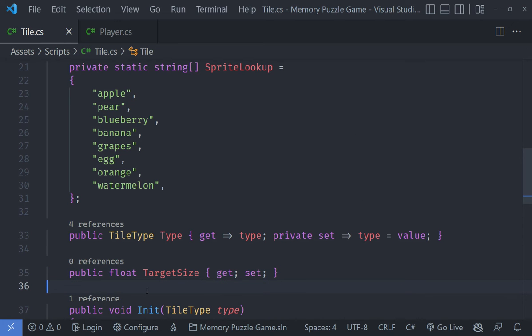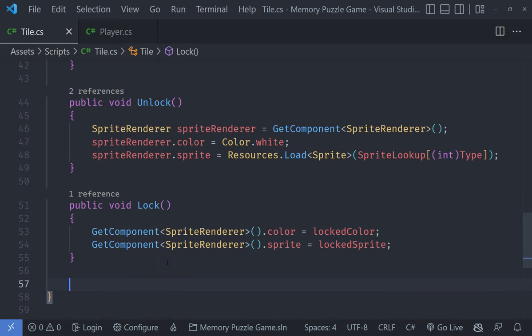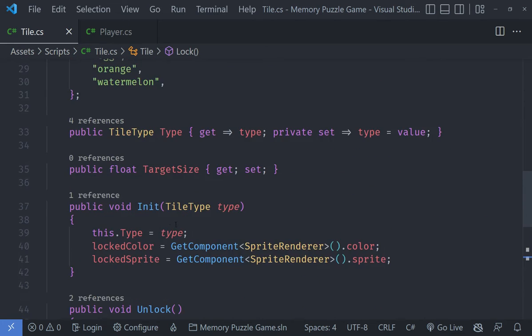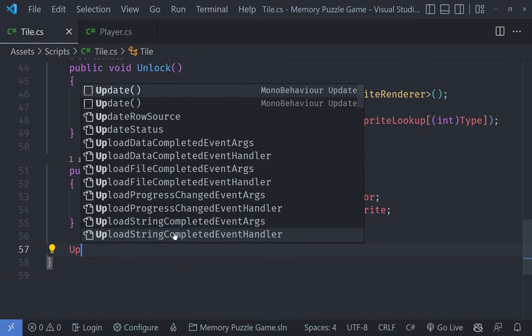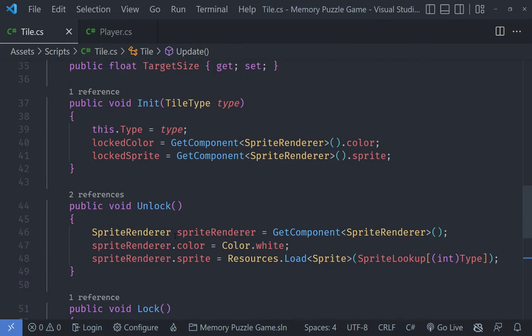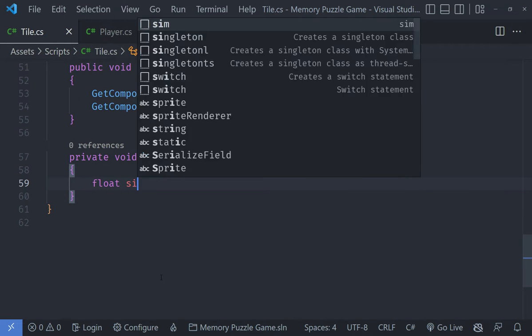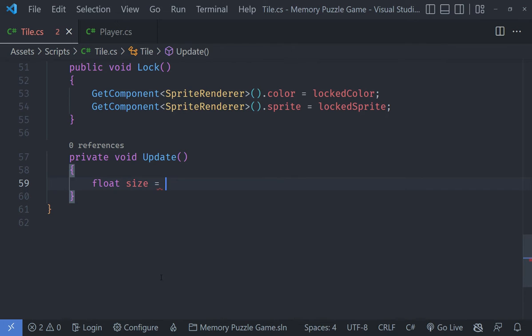And this is going to be our target size, and in here I'm going to add in an update method. After all of these, I'm going to add in an update method, and what we want to do in this update method is essentially make sure that we are always, so first we can just say float size is equal to, we need to have it interpolate from the current size to the target size. So how are we going to achieve that? Well, using some linear interpolation, of course.